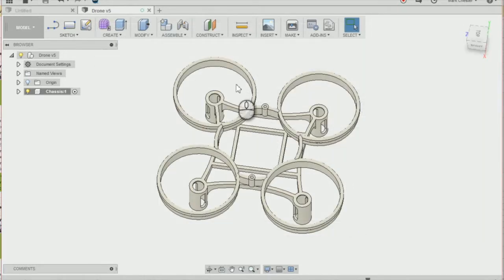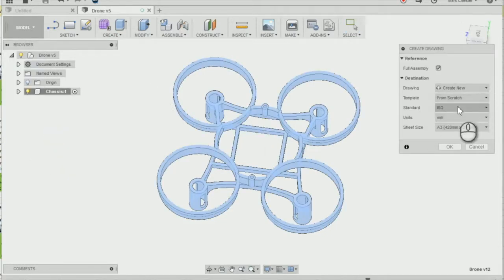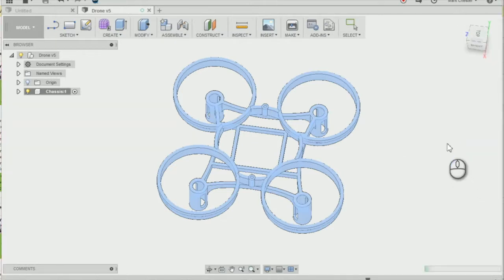So now we're going to change from the model workspace into the drawing workspace. So go drawing from design. Going to stick with the defaults there and press OK. And that's going to take us from the model workspace into the drawing workspace.